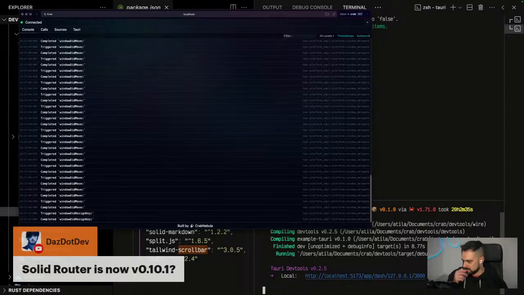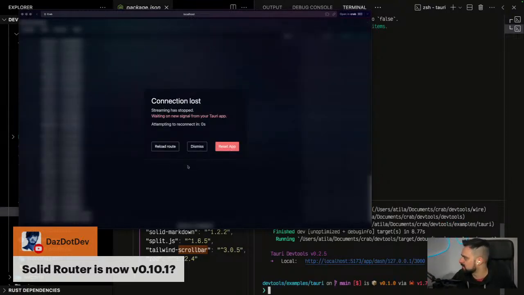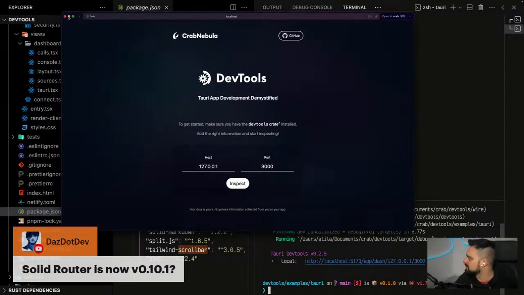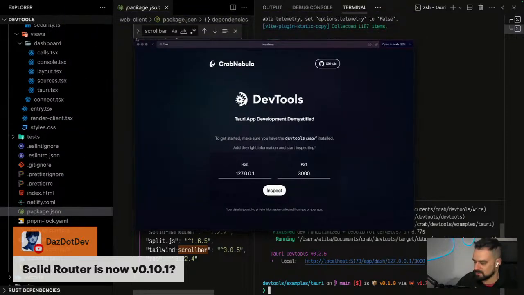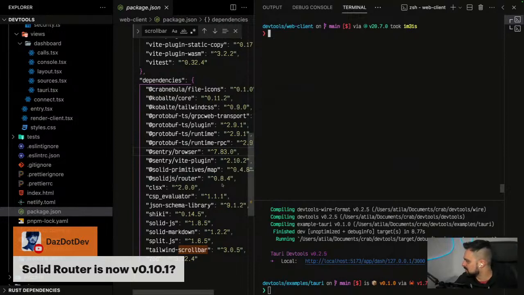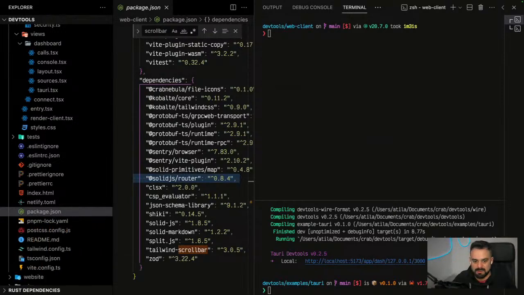yes, Das. So Solid Router is now 10.1, I think. So there was a patch. Let's check it out. So I can reset the app right now, and we actually don't need this at the moment, so just close it up. And now Solid Router, we are still on version 0.8. And let's update. Let's see what's the current latest one, just to make sure.